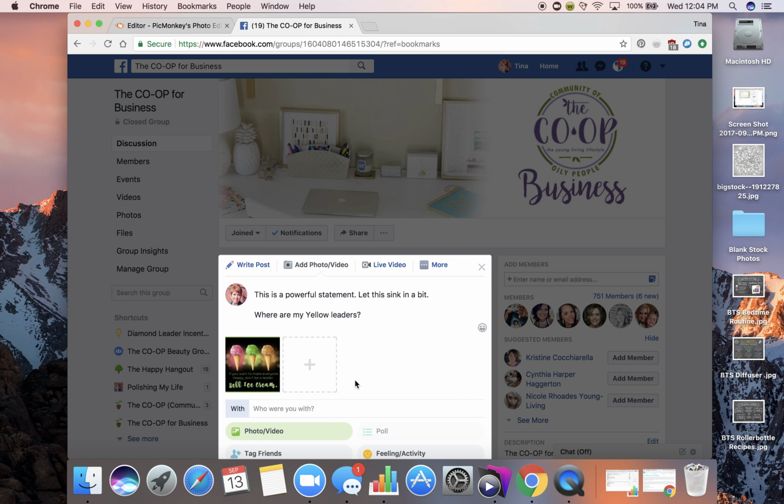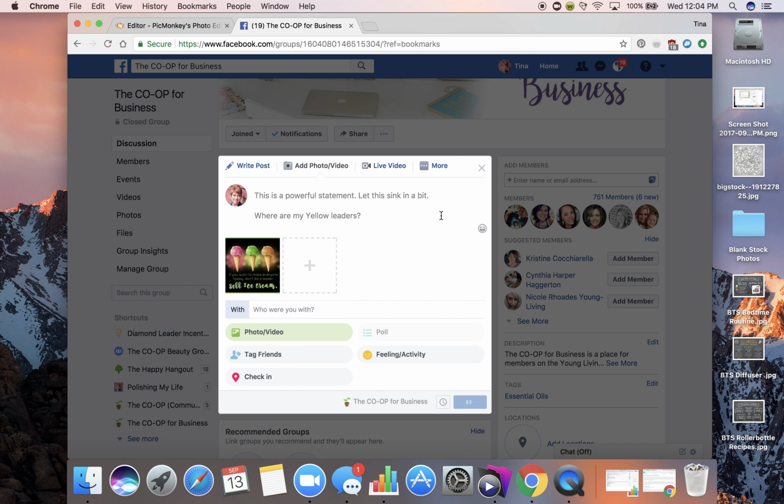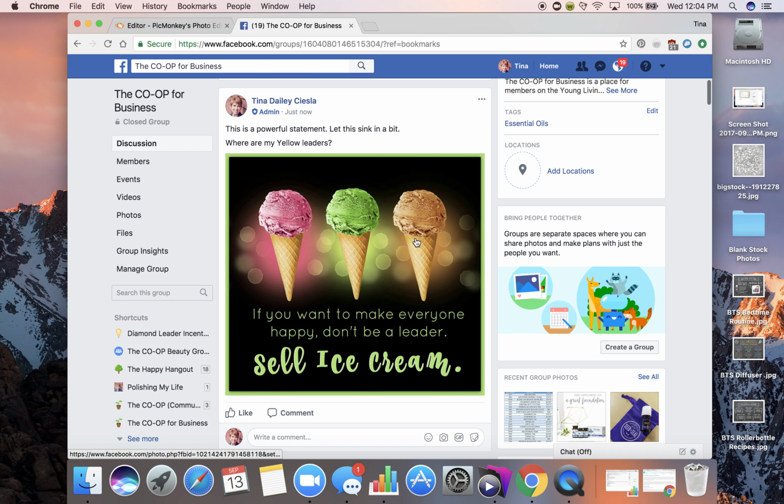I'm saying, where are my yellow leaders? Because as a yellow personality, and if you don't know what the color personalities are, you really need to check into it. Where are my yellow leaders? They're the ones, because I'm yellow and I can admit this, we're the ones that want to keep everyone happy. So I hit post, and now that is live in my business group.